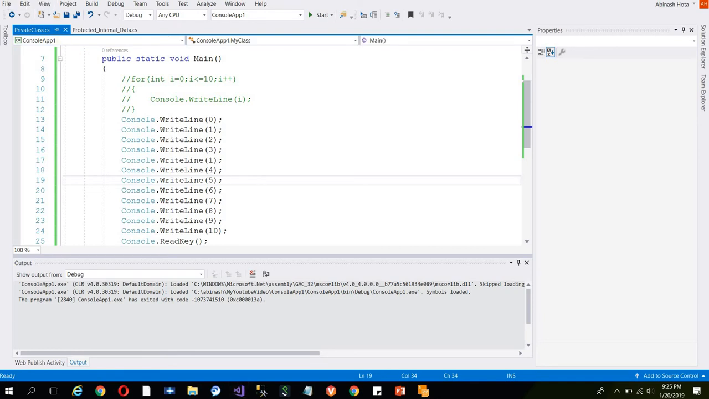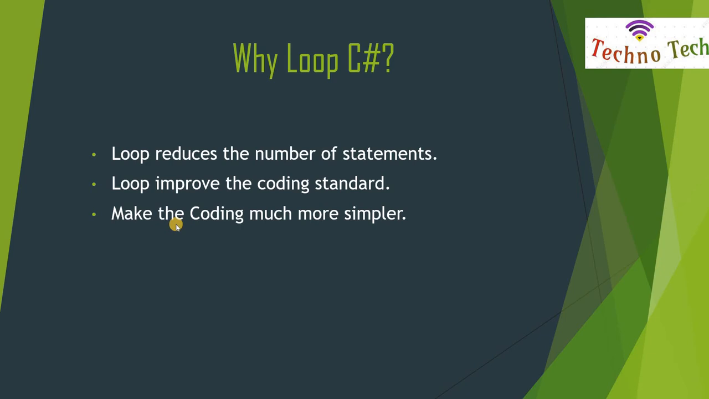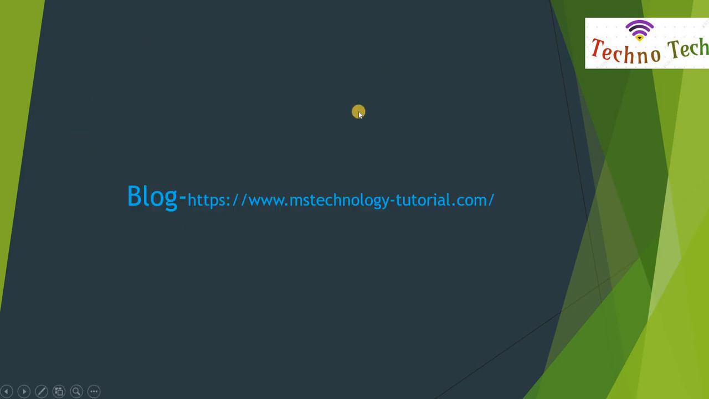Let's go back to the slide. As we proved that loop reduces the number of statements, loop improves the coding standard, as we are writing less code in loop as compared to the others, and makes the coding much more simpler, because we need to write fewer lines of code. So we understand what is loop in C# and why loop in C#. So let's go to the next slide.